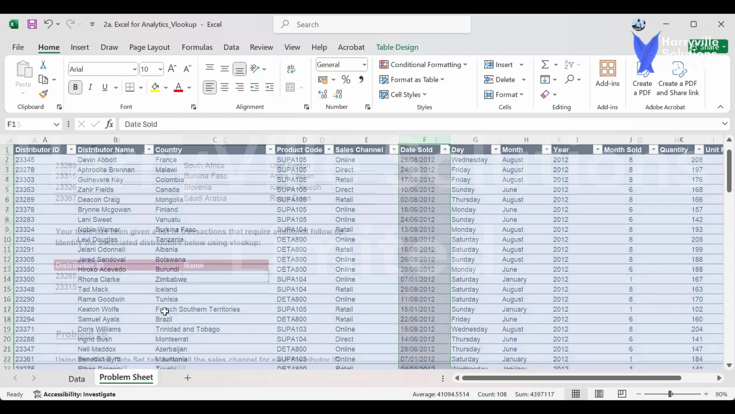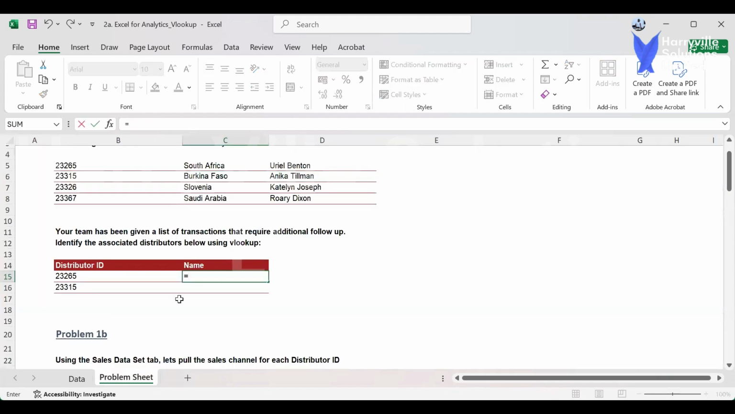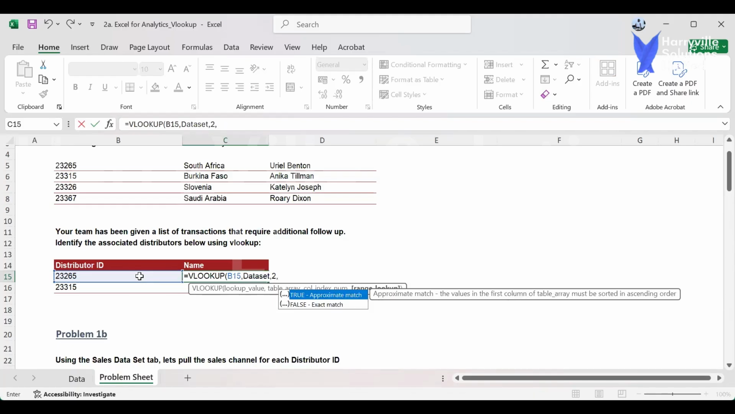So I'm going to go back to my problem sheet. I'll say equals VLookup. Again, I just had to switch to make an example. Then my data set, and then my column index number. Don't forget, for the distributor's name, because we are looking for the distributor's name using the ID, it is 2. And now there are 2 last options under VLookup.